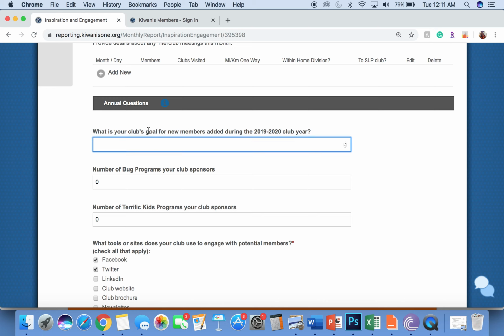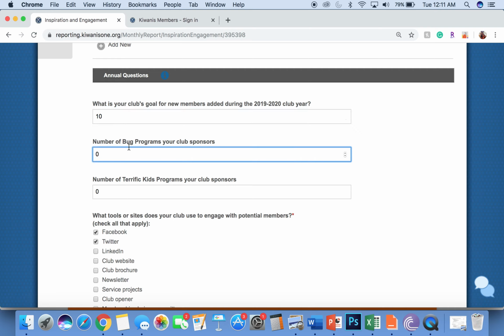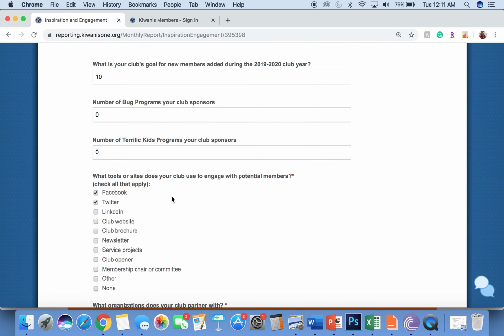Here's one of the annual questions: what is your club's goal for new members during the new year? And so this is a number that you want to consult with your club president or your board of directors. What is your goal for the new year? And then these two are about programs in our SLPs. The BUGS program, whether your club sponsors one, BUGS stands for Bring Up Grades, or the Terrific Kids program. So you just go ahead and answer it.